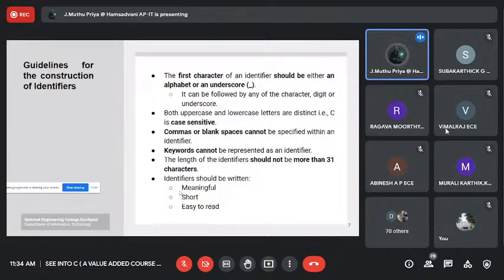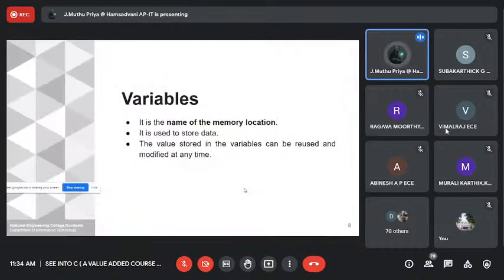You cannot give a variable a random name. People give you a name, right? Your name has a meaning. Similarly, your identifier should have a meaning. It should be short and easy to read. If you use a complex variable and refer to it throughout the program, it would be complicated to understand its meaning. So we'll see some examples before that.